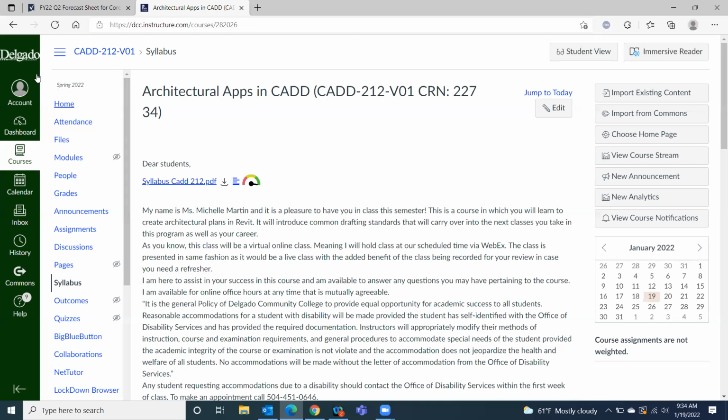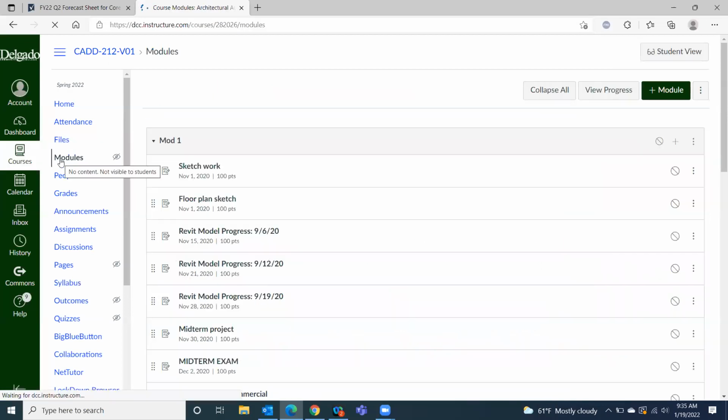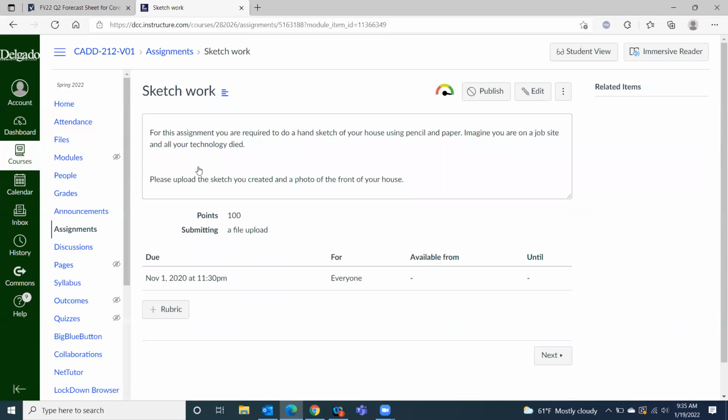Let's go to mods first. And I haven't made everything live yet, so I'll make that live after class. But let's talk about your first assignment. First assignment is going to be due on Monday, this coming Monday. It's kind of a big one, and it's the basis of your entire first project. So for your first project, we're going to be drawing your house.